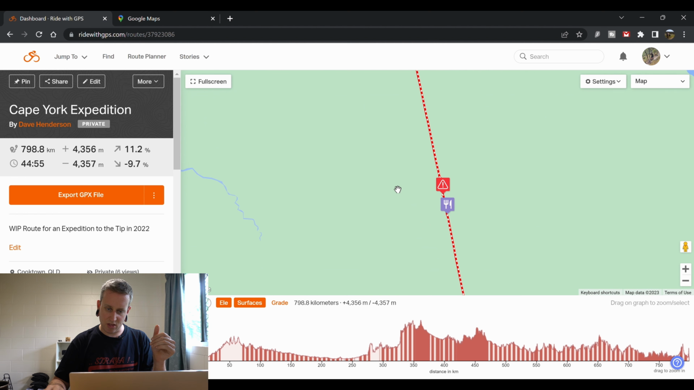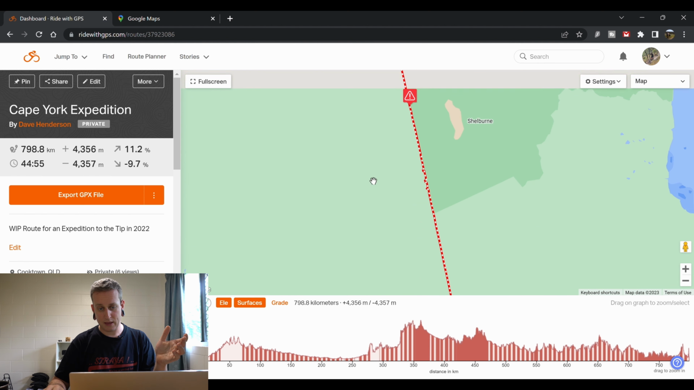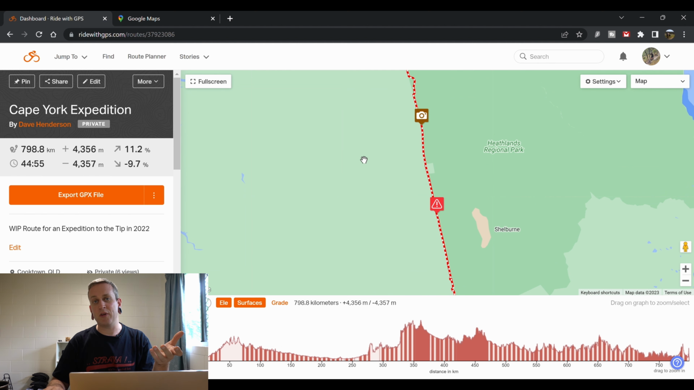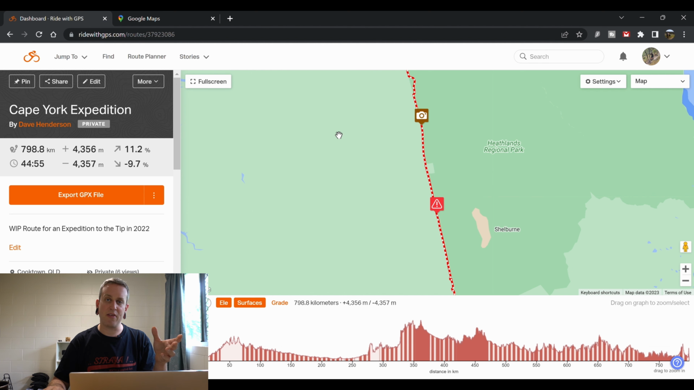And beyond there, I've added some warning signs. Right here, we've got Palm Creek Crossing, which apparently is a really challenging crossing. And up here we've got Gunshot, which is a really famous creek crossing with a deep gully that you need to go into. I learned about these from a four-wheel driving blog. This route is frequented by four-wheel drive enthusiasts who want to test their driving and their vehicles. So all these creek crossings, whilst challenging for them, probably aren't that bad on a bike, because rather than taking the main line through, you can just go around.